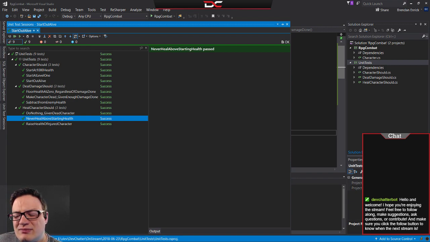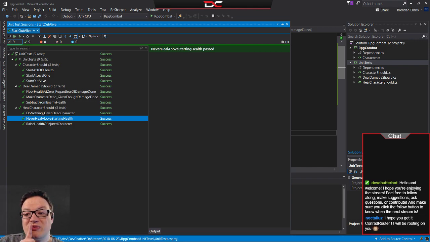I think max health would be even more fitting. So Conrad, max health could be, but right now it is the initial. If we ever separate it and say that the max health and the initial health are not the same thing, then I will absolutely do that.